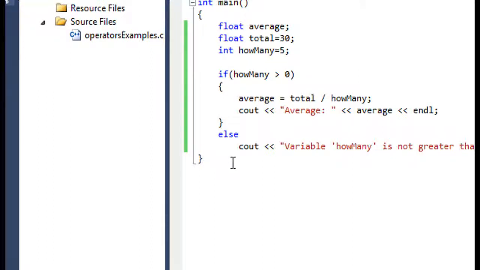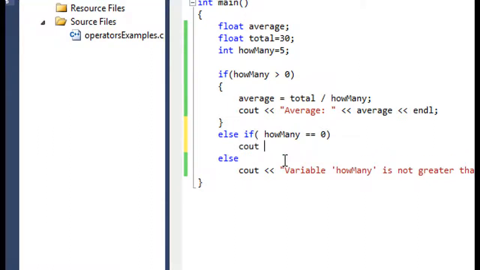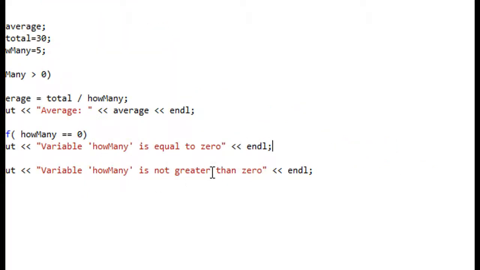But say we want to add another clause in there where if how many is equal to 0, we want to print a message saying that the variable how many is equal to 0. Well, all we have to do is add an else if statement in there. And then another conditional statement saying if how many is equal to 0, then print that how many is equal to 0. Otherwise, it gets to this else statement, and we know that the number is negative because, first of all, it wasn't greater than 0, and then we check to see if it was equal to 0, and so now we know that it's a negative number.